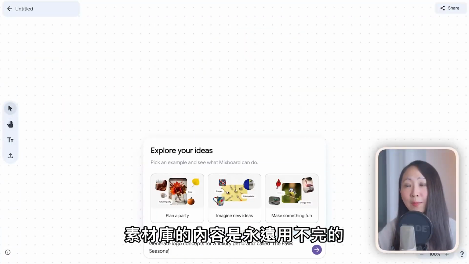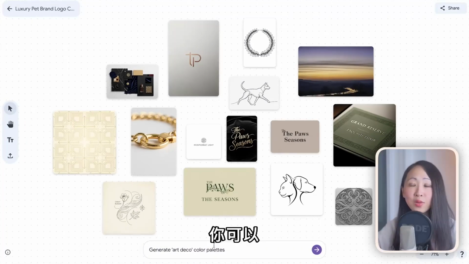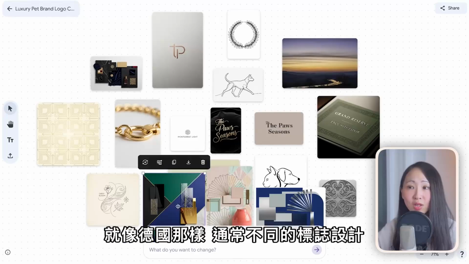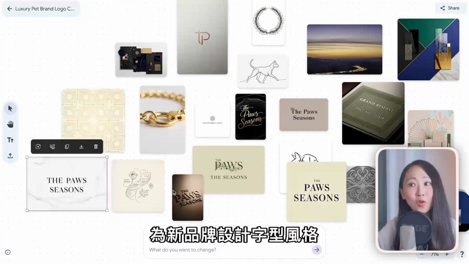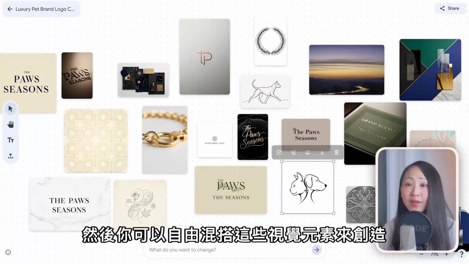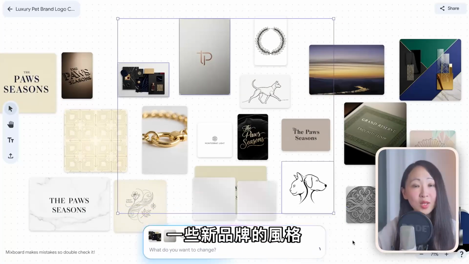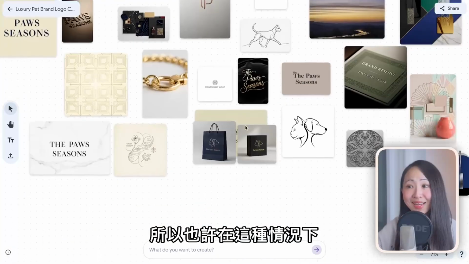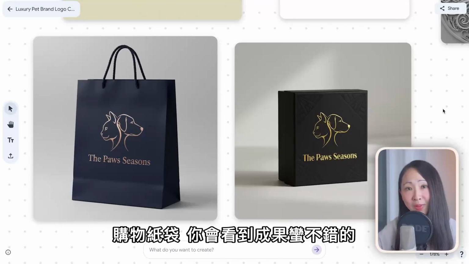And not just for campaign visual ideas, maybe you are brainstorming visual concepts for your branding elements, and you can apply the same concept. Just let Gemini generate different logo concepts, color palettes, font styles for a new brand, and then you can mix and match any of these visual elements to create a new brand style. So maybe in this case, what these brand elements look like on a luxury paper shopping bag, and you can see the result is quite impressive.